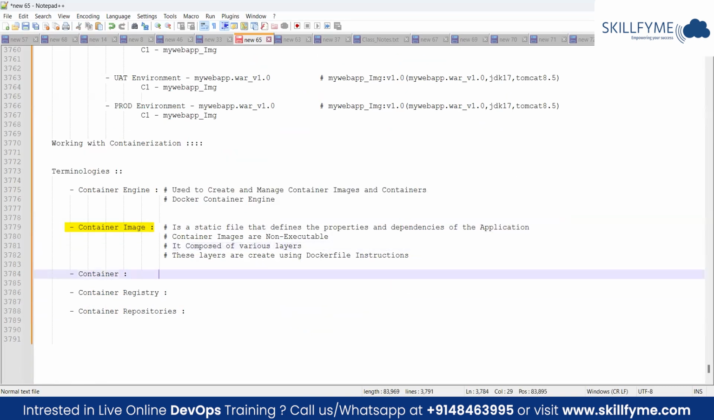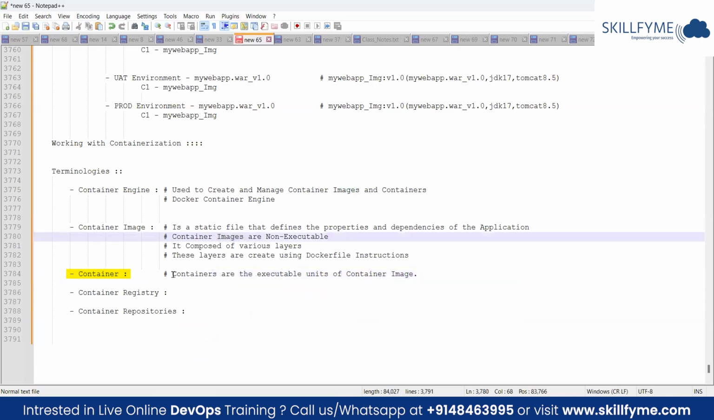Now the next important thing is about the containers. So these containers are the executable units of container image. Simple as that. If you want to execute any image, that image will be executed as a container, correct? So you will be passing an input as container image, and based upon that you will be running a container. So this process of creating and managing containers is what is done by your container engine.